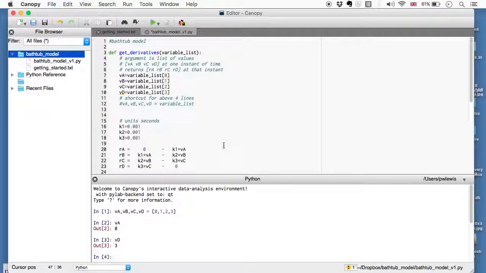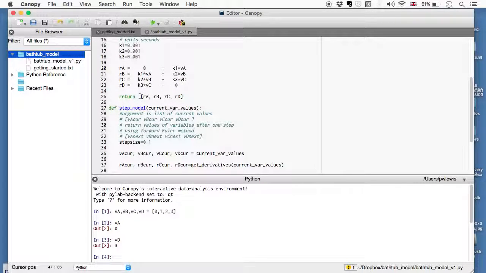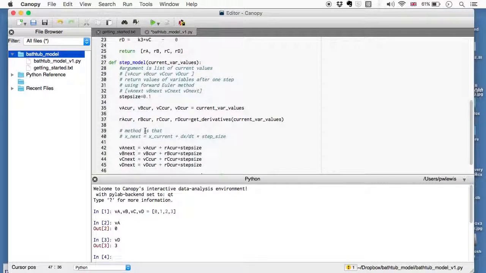Okay, so my two parts of my ODE solver, get derivatives and then step model. So this performs my forward Euler method to get the values after one step. If I was doing this in a real simulation, I'd need a more sophisticated method.